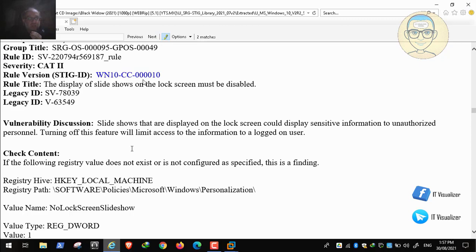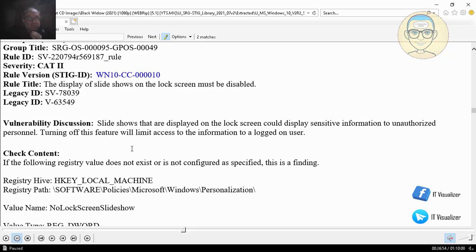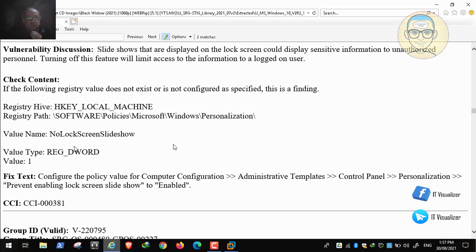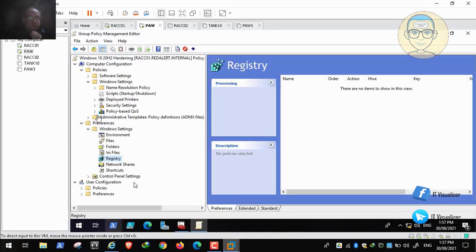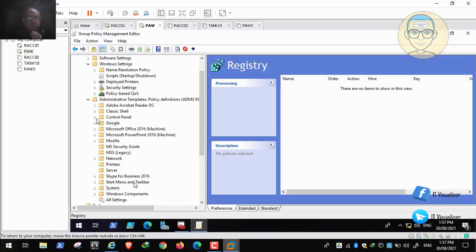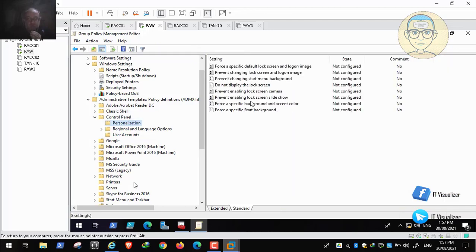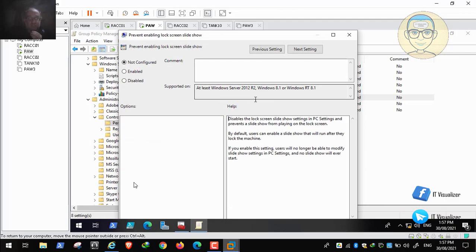So the lock screen should be one image that doesn't show any data or anything related to the PC. Maybe a black image saying welcome or something, but the lock screen should not display any sensitive information, and we should not use the slideshow. We can do this from the group policy also. So let's go and tell it prevent enabling lock screen slideshow.